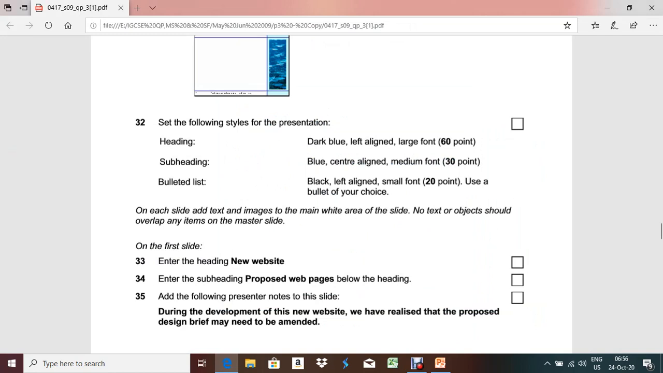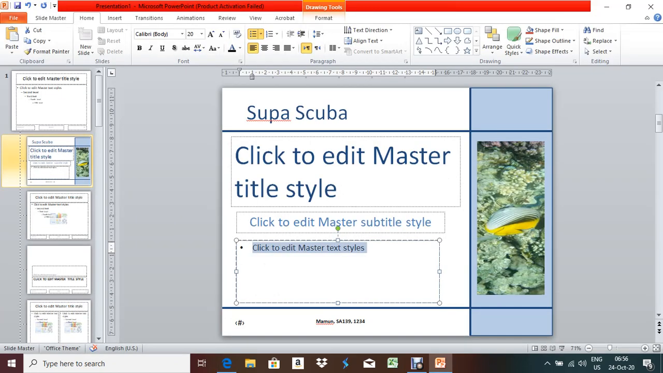On each slide, add text and image to the main white area of the slide. No text and object should overlap any item on the master slide. So your master slide design part is over. Clear? So this is your master.